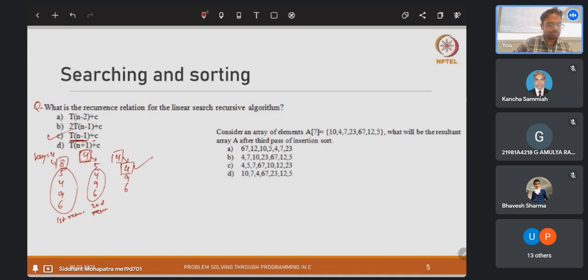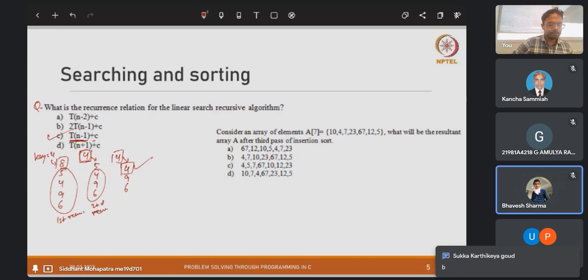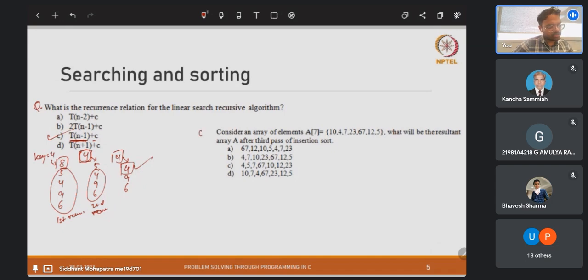Is that clear? Yes, sir. Okay. Now then we can have a look at the next question, which is again insertion sort.